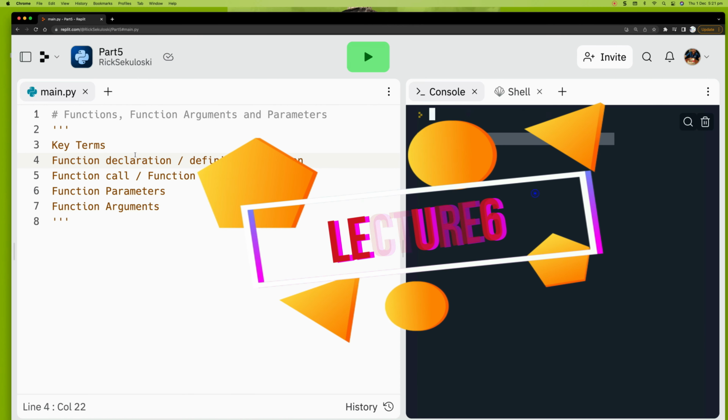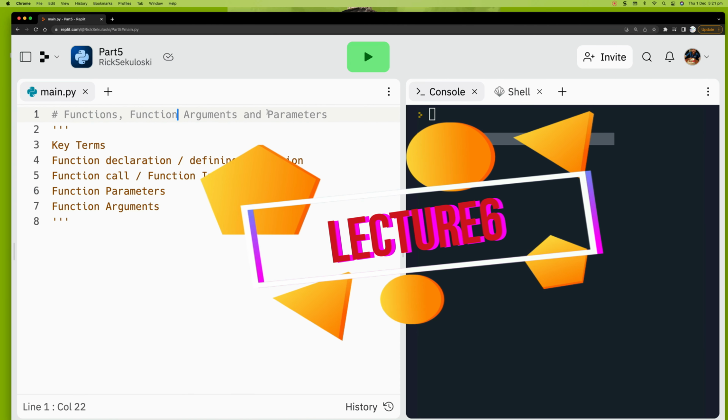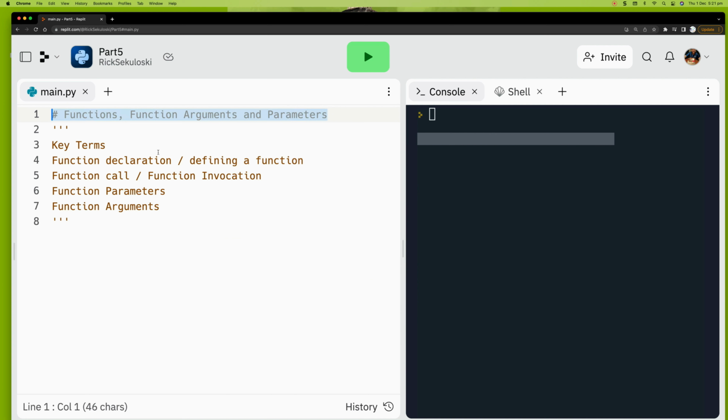Okay, now let's discuss Python functions, function arguments, and parameters. We already have discussed these things, but not in detail. So we have used functions so far, and these are the built-in functions, right? But in this lecture, we are actually going to write the functions. And here are the key terms that you need to learn. So function declaration, function call, function parameters, or function arguments. Okay, so how we can define a function, okay?